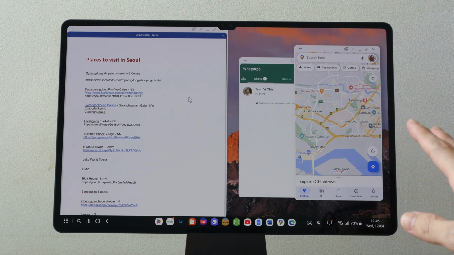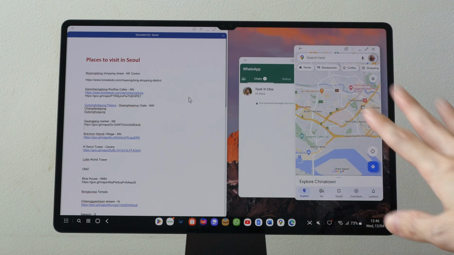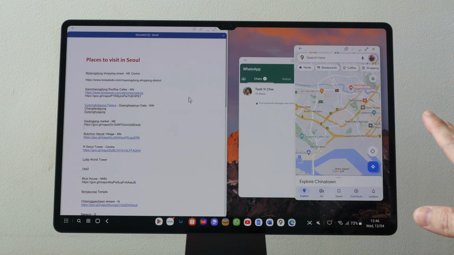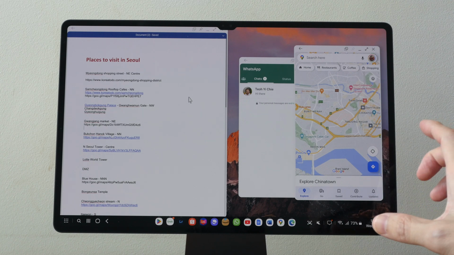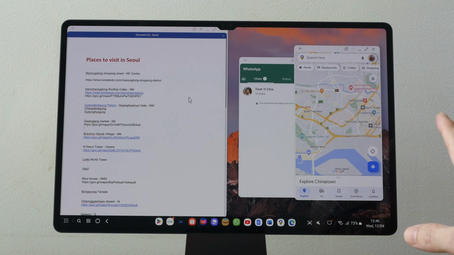If you do not have to use desktop apps from Windows and Mac OS, I think SamsungDex is good enough to replace a desktop or a laptop. But if you need desktop apps, if you need all the tools and features from those desktop apps, then SamsungDex is not going to cut it. You will have to go with Mac OS or Windows.